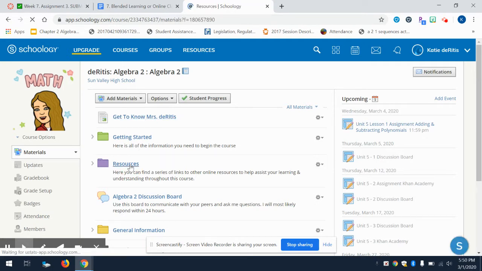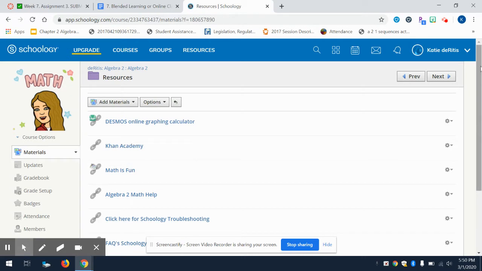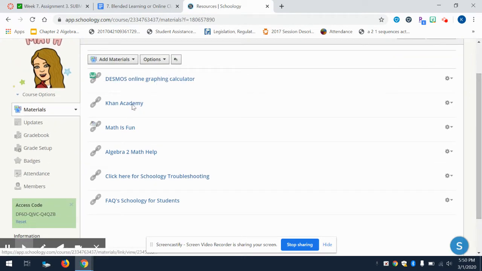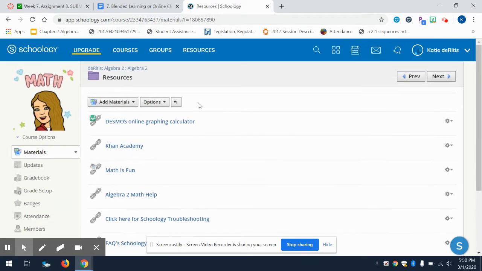Resources are really important because they are easy access links to a lot of the things that my students will be using throughout the course. Things like Desmos, Khan Academy, which is used for all of their assessments, Math is Fun, Algebra 2 Math Help, and Schoology Troubleshooting will also help students throughout the online course.